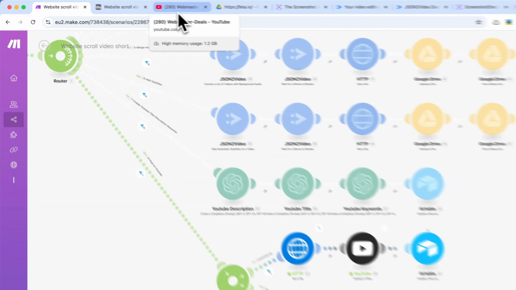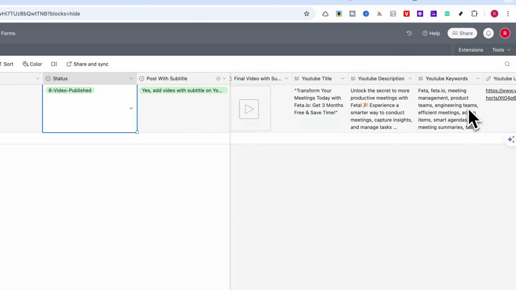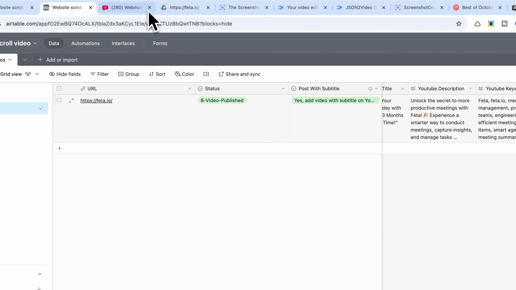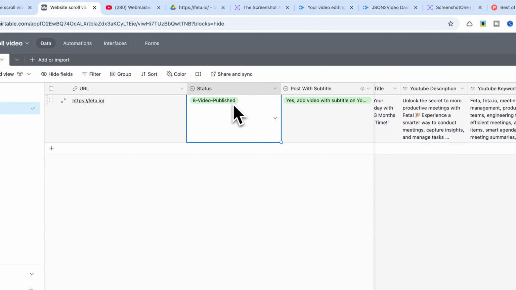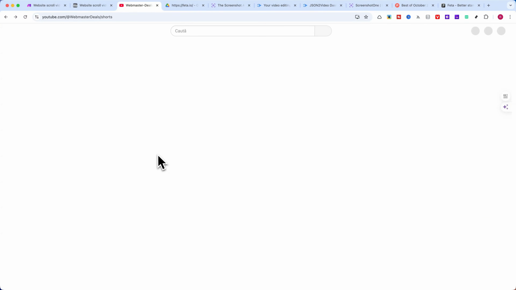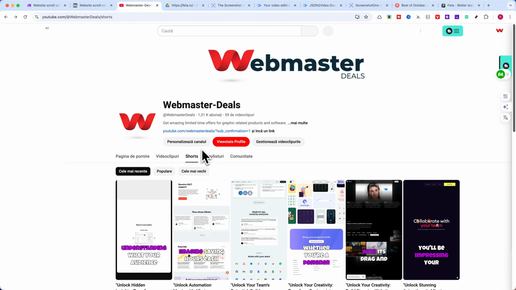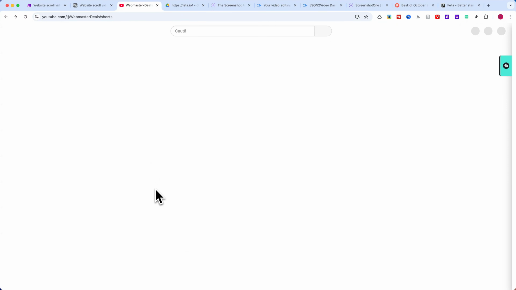Once the video is live, the automation saves the YouTube link back into Airtable, updating the record with the published video's URL for easy reference. The status in Airtable is now set to 8 video published, marking the entire process as complete. If you'd like to see some examples of the videos created through this automation, feel free to check out a few videos on this channel. It's a great way to see the power of this setup in action. And that's it. From a single URL to a fully produced, published video in just a few automated steps.